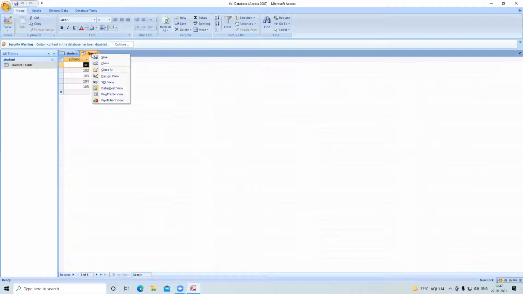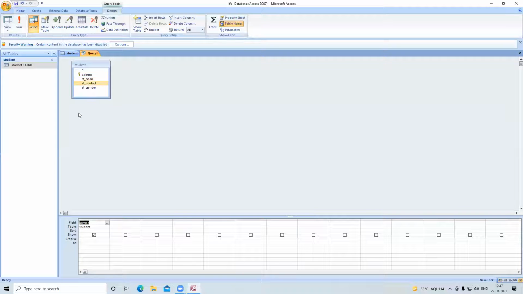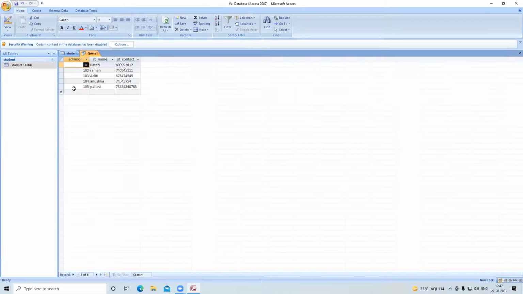Then again, right click on the query and go to the design view. Then again, I want to show here the student name. Here also I want to show the student contact. I want 3 columns, so I have to design it like that. In the first column I show the admission number, in the second column the name, and in the third column the contact. These are the fields that you have designed in your table. Then click on run, and look, all these 3 values will come.